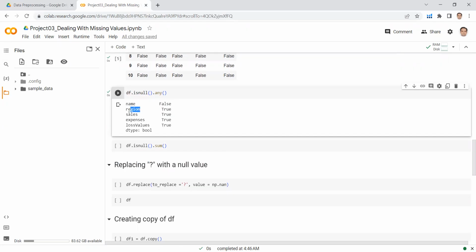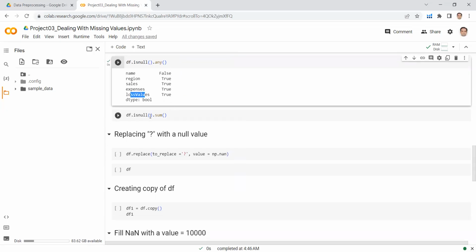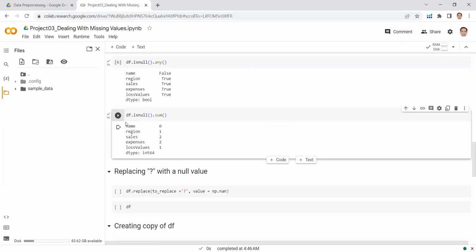The region has the null value, the sale, the expenses, the loss value. So the rest of the 4 columns have null values. And if we check how many null values are in a particular column, we can write df.isnull().sum(). Here we can see that there is no null value in the name, no missing value. Similarly, in the region column, we have 1.